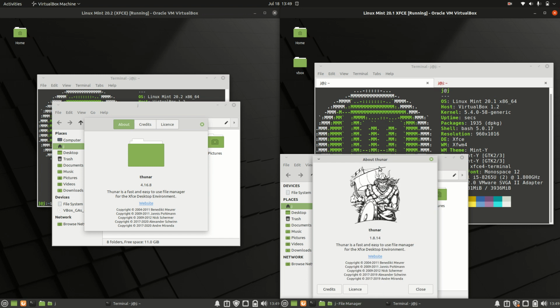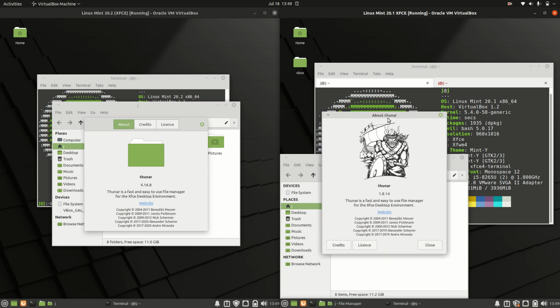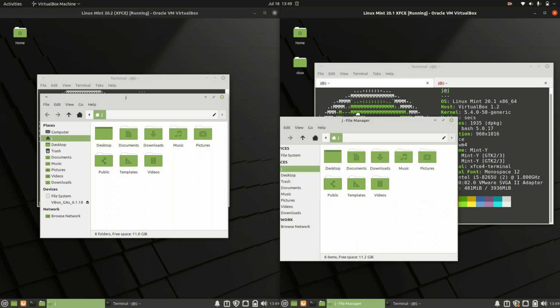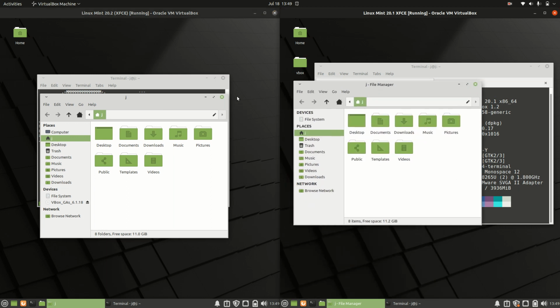Now this is pretty consistent with most XFCE desktop environments, the Thunar file manager, although you can see it has actually been modified a little bit, updated a little bit just there. So it still does the same basic thing, nothing too crazy there.